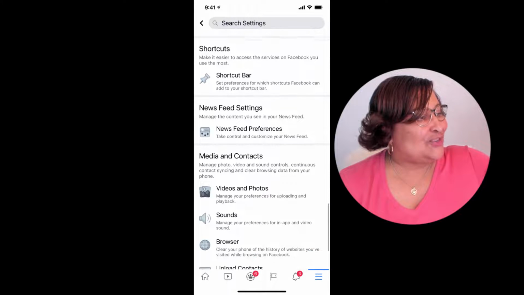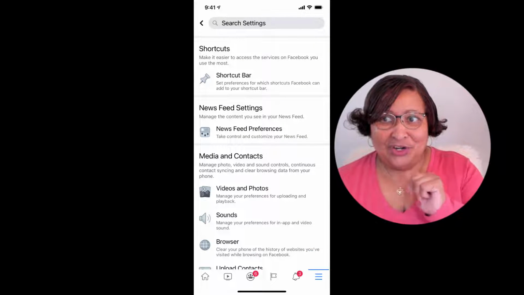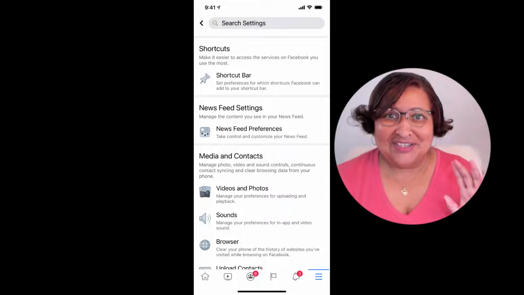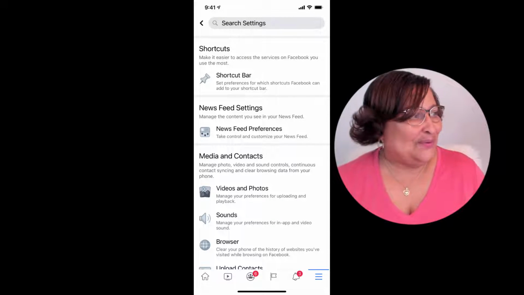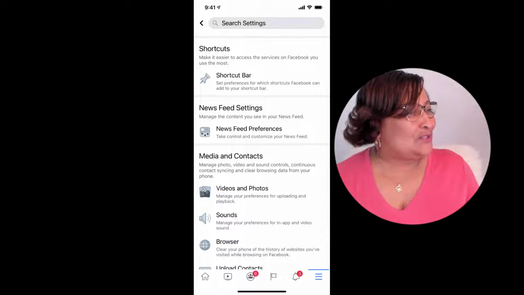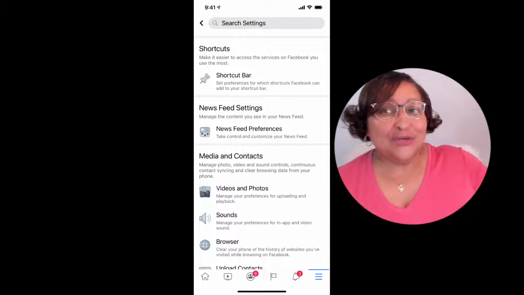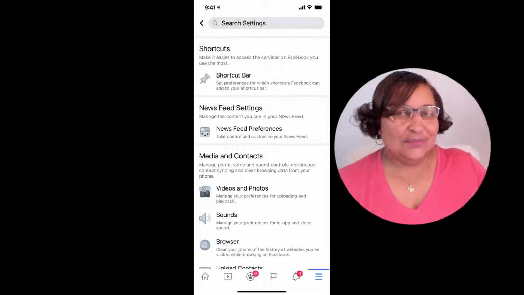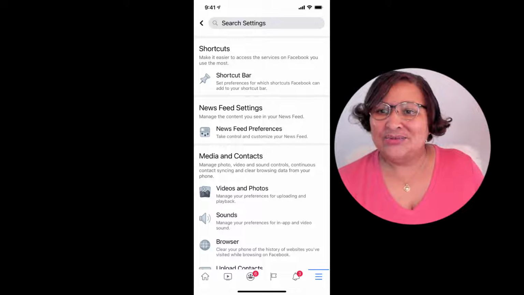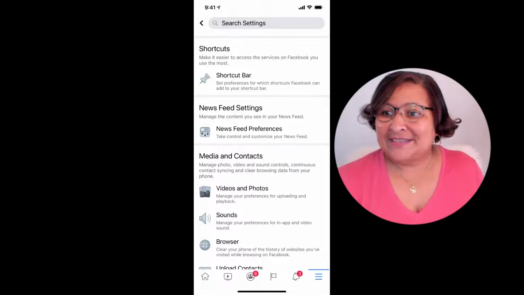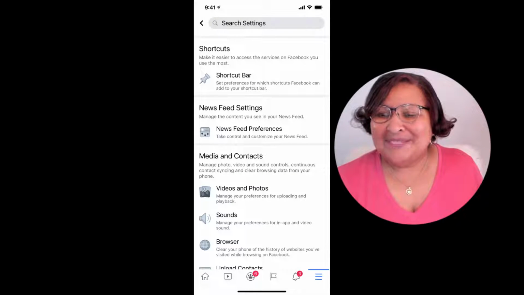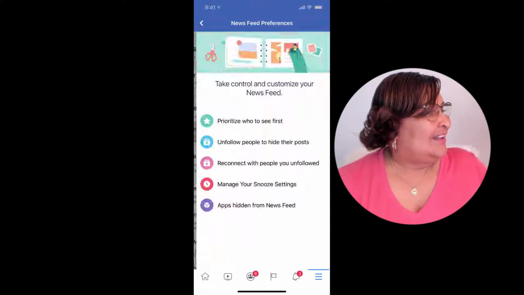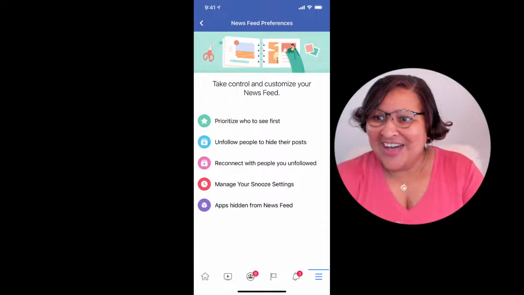Now you're going to see shortcuts. Now I'm going to come back to shortcuts in a minute because I got a trick for you before we go. I'm going to tell you what you can do with the shortcut bar. But now we're going to go into the news feed settings. News feed settings, which is also known as news feed preferences. Why it has to have two names, I don't know. All right, so here we go.